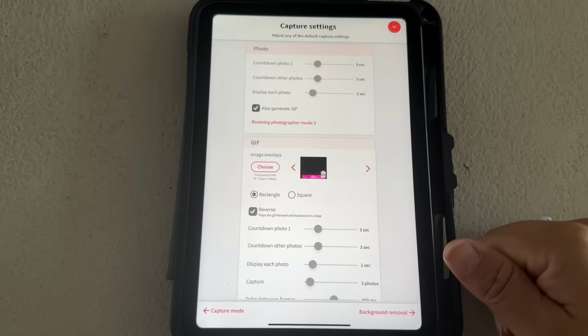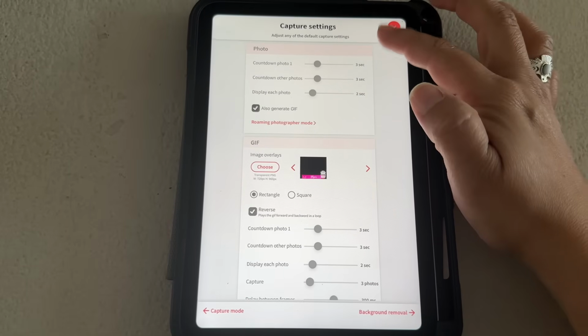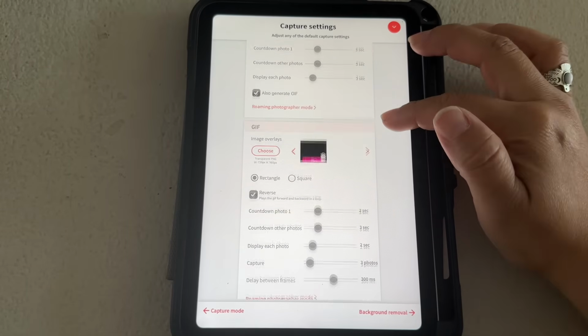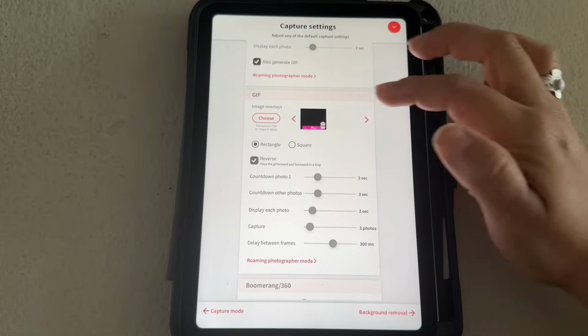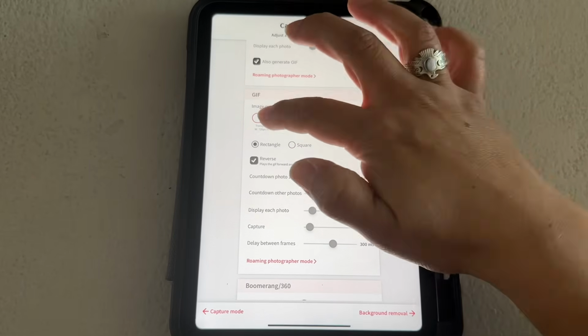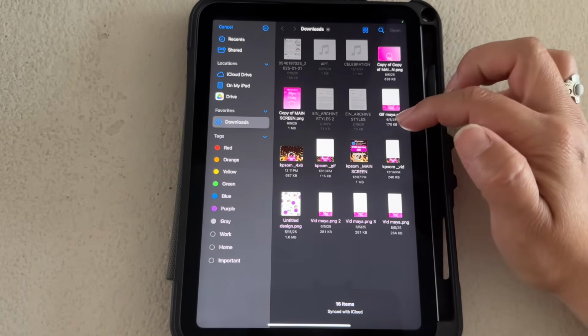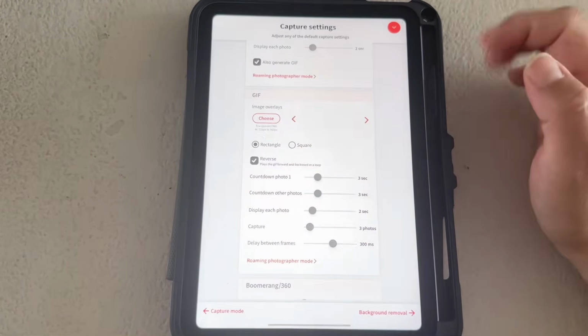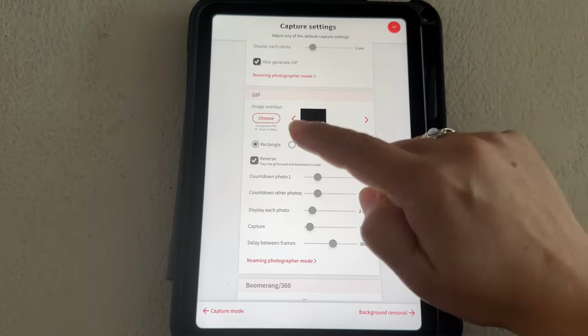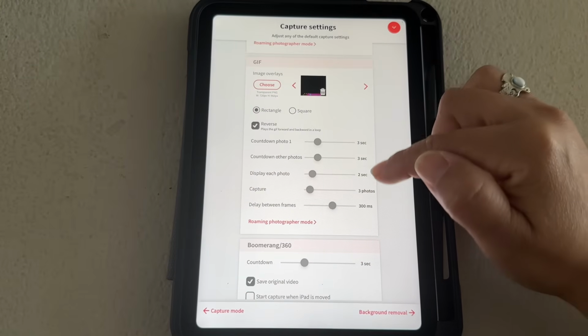Capture settings. You can copy these down, 3 seconds, 3 seconds, 2 seconds. I also generate a GIF. My image overlay, which is my GIF design that I created. We're going to click choose, and then I'm going to find my GIF, and there it is, open, and it'll automatically throw itself in there. I am doing a rectangle. These are my countdown seconds.